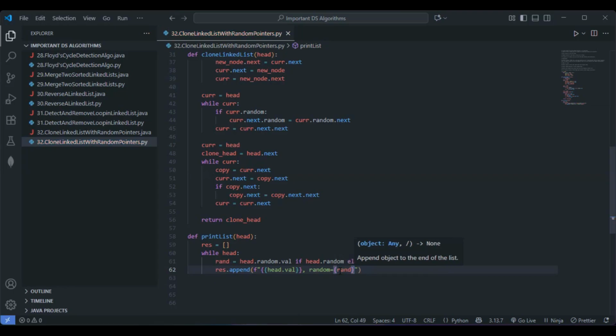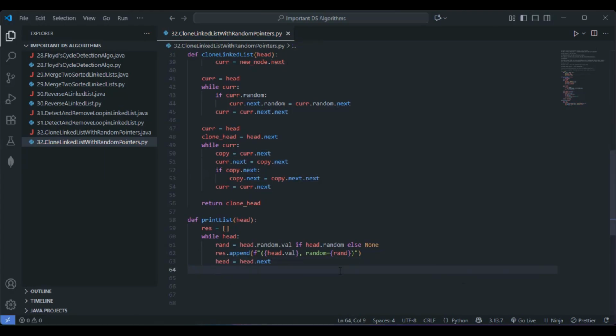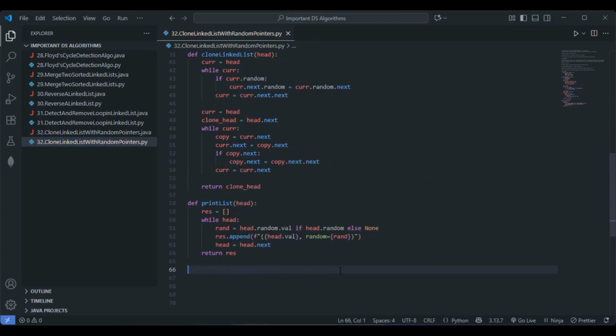This is fine, right? So this one as well, here as well. This is actually one parenthesis. I have considered double. Actually this is fine. I have to close the parenthesis as well here. Yep, this is fine. Now what we need to do, we have to assign head to head dot next, and finally we need to return the result as well. So I'll just go with return result. So this is fine.